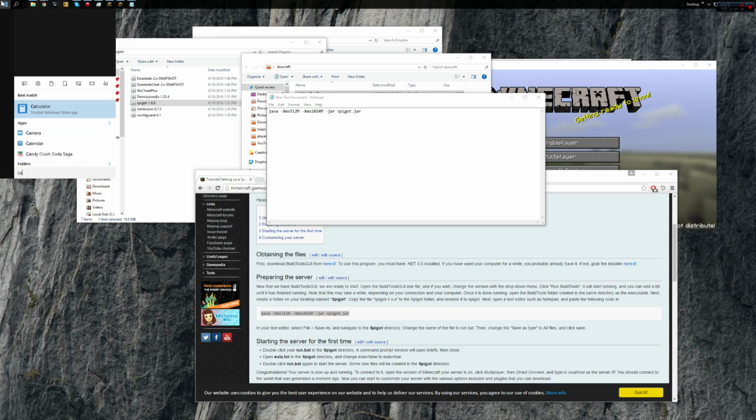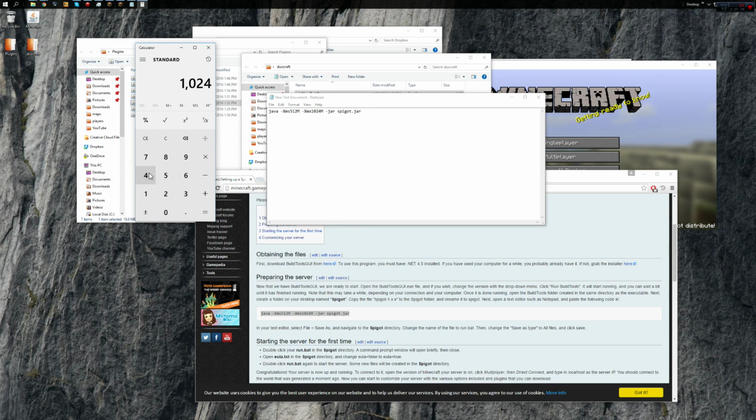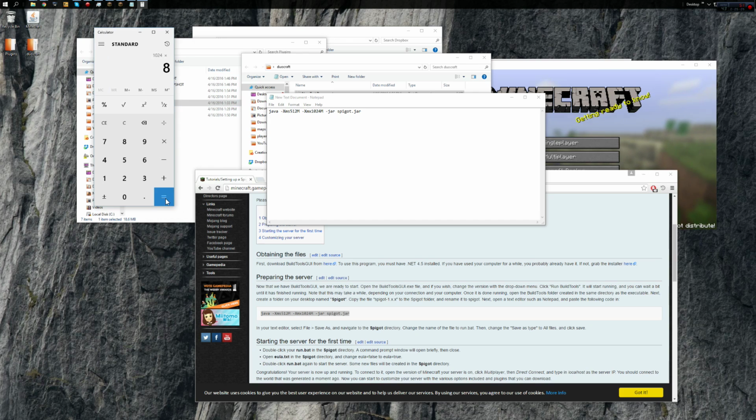So if you don't know how to do the math, it's 1024 times however much RAM you want to have. I want to have 8 gigabytes, which is half my system. I would recommend half to 3/4 if you want the best performance.